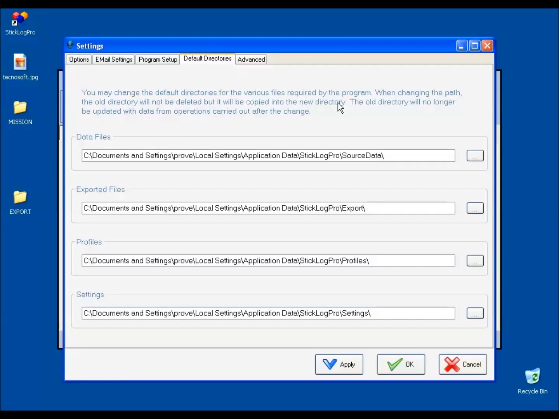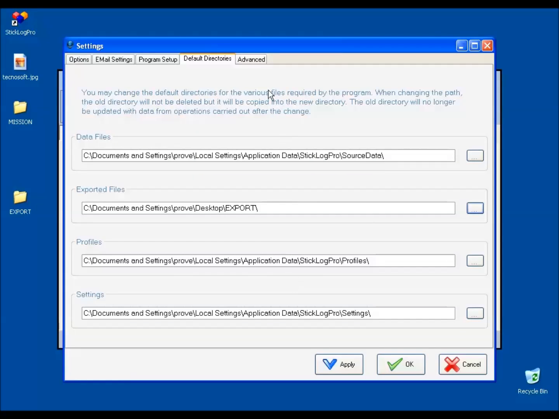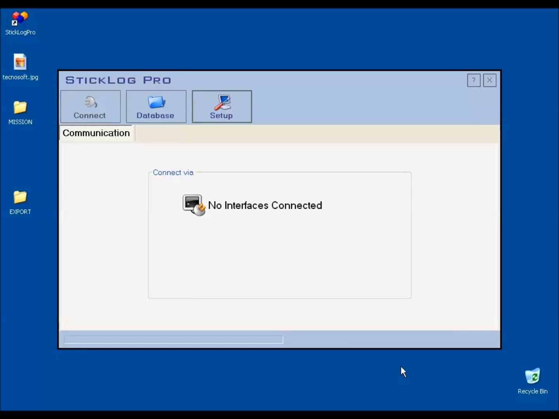In the Defaults Directory window, we specify the folders in which downloaded data, exported missions, various settings and profiles will be saved. In the Advanced window, you may enter a code, if this has been given to you, that is used in certain cases to allow the software to read certain data loggers. We click OK to close the window. Our software is now correctly set up.